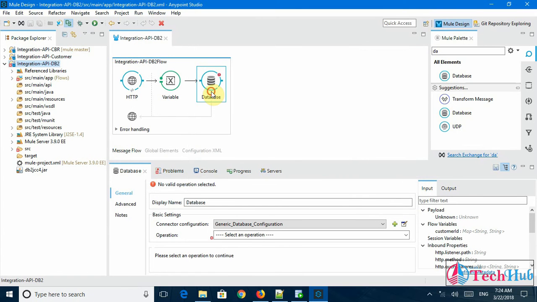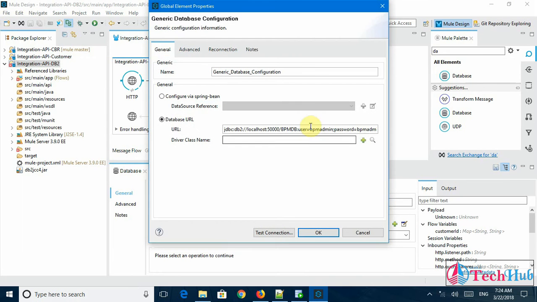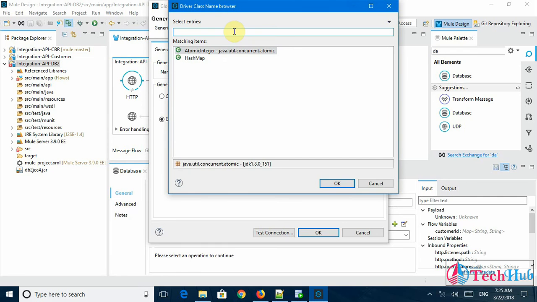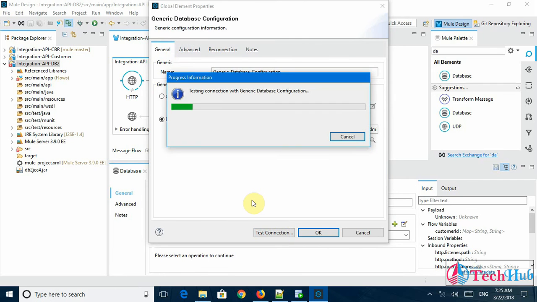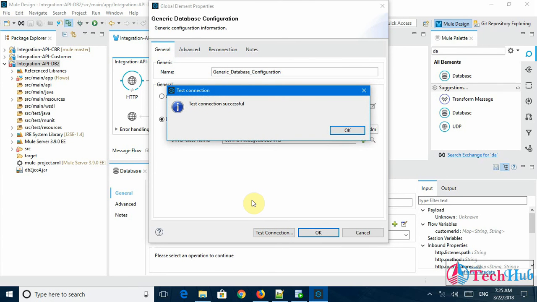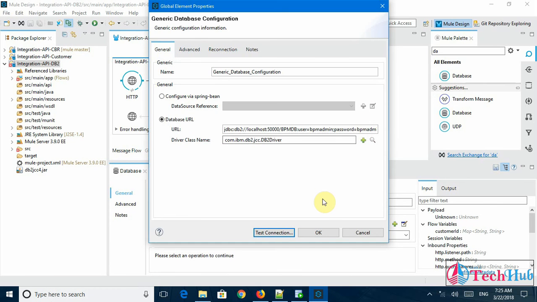So now from these jars, our driver class will be available. Click on edit, because we have already added the configuration for the database, and you can see this class is now available under the jar which we have added. Because we added it in the Java build path, it is available. So let me do the test connectivity. Now the test connectivity is successful. Okay, so now our database is connected.